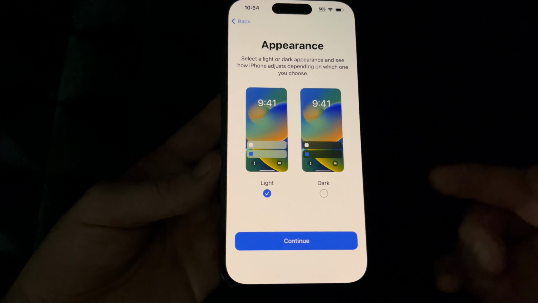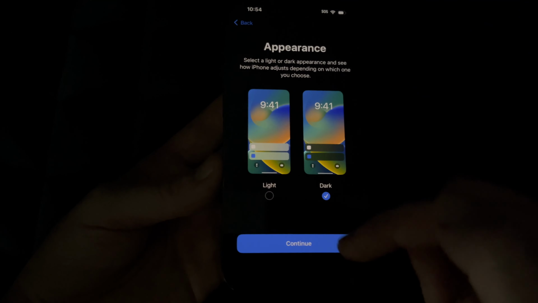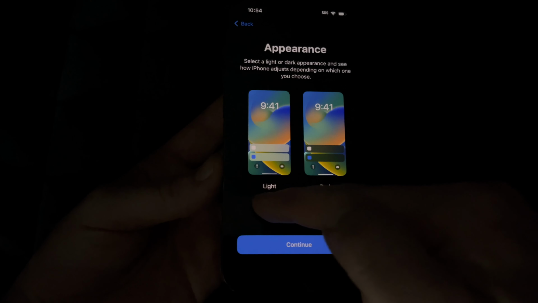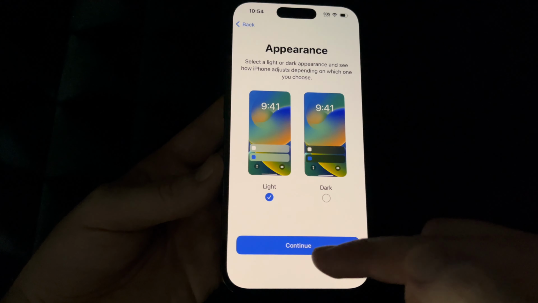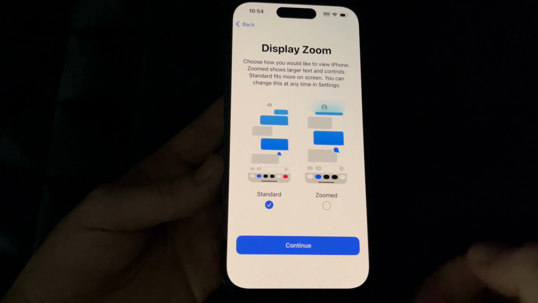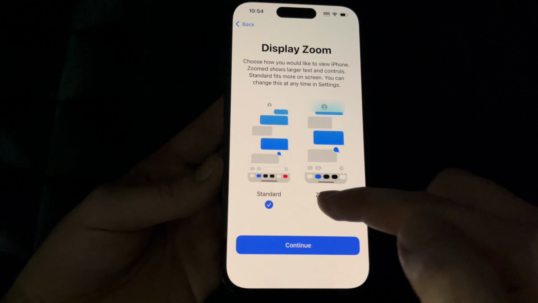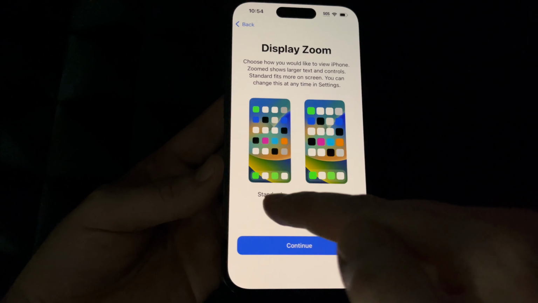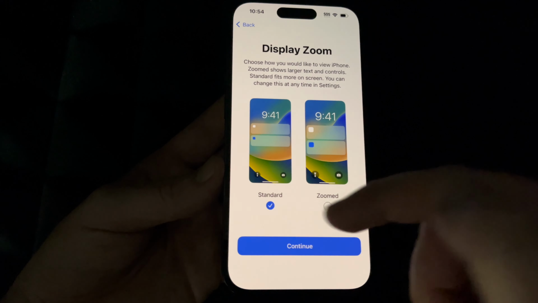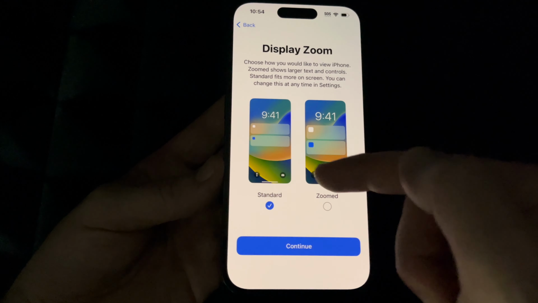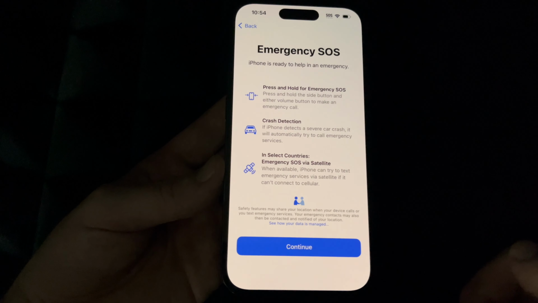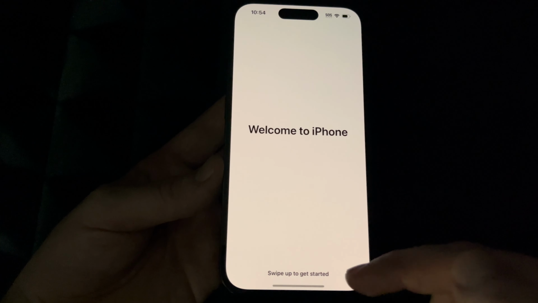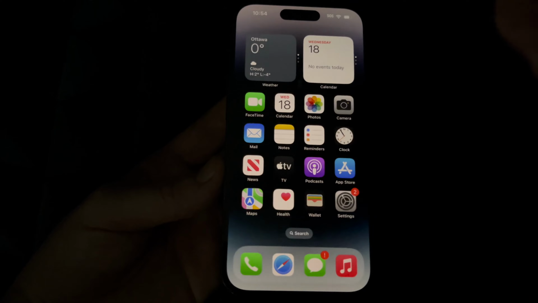You can choose light mode or dark mode. Dark mode just makes it look like this, which is what I personally like. However, for this video, it's better for me to just leave it as light mode. Go on and zoom. Yeah, you can make everything a lot bigger in your phone by zoom. Or standard would look exactly how you see things. It gives you a quick sample of how it looks. It just looks a little bit magnified. We're gonna go on. Emergency SOS, yeah, continue on, and we are officially done.